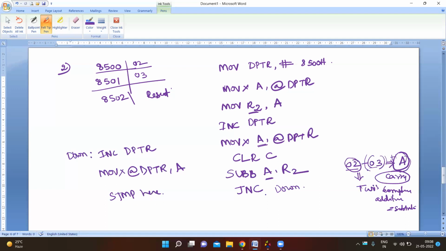If carry comes, then we need to complement the accumulator, CPL A. The contents of the accumulator are complemented once, then increment accumulator, which means we added 1 to the accumulator. Complement plus 1 results into 2's complement, right? Correct or not? So 2's complement, then again the result will be stored: increment DPTR, MOVX @DPTR, A, and jump here.